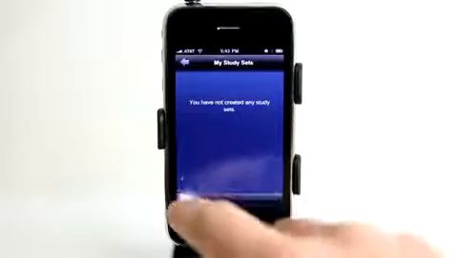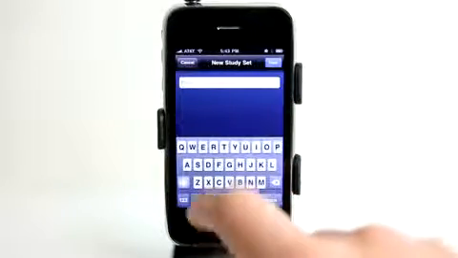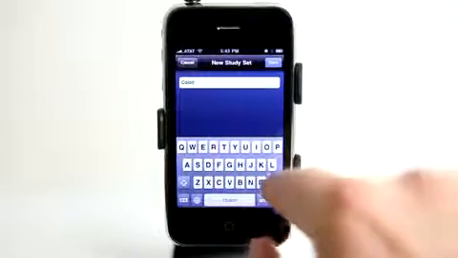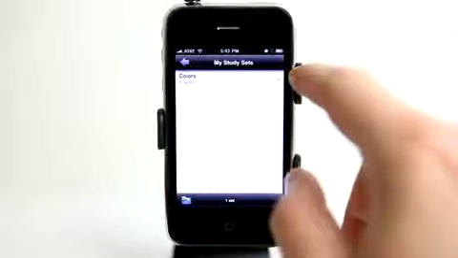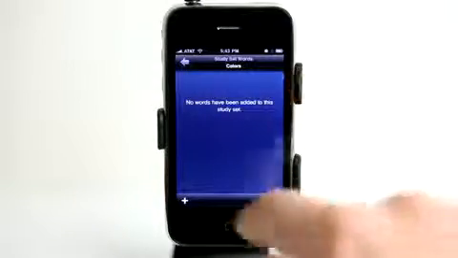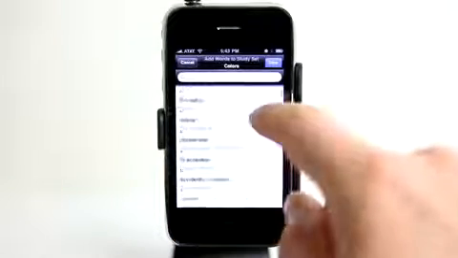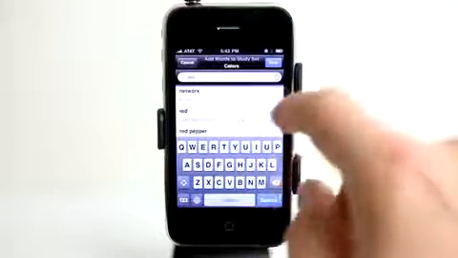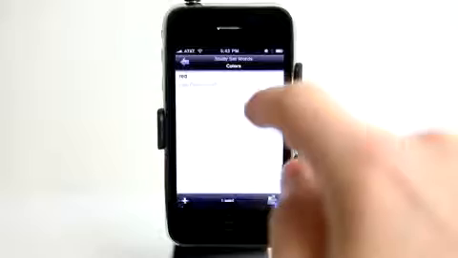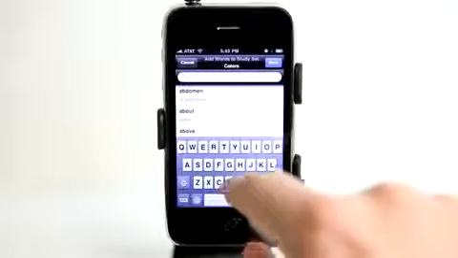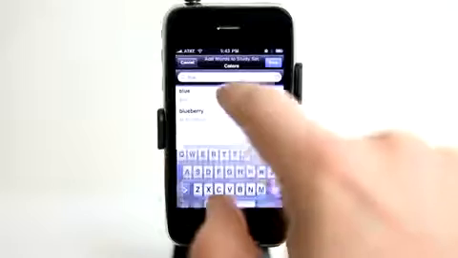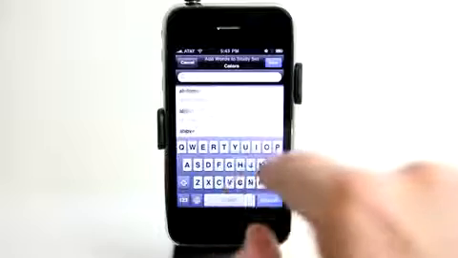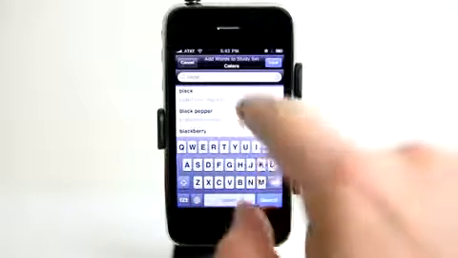Under My Study Sets, we can create study sets. Let's say perhaps I want to create a study set for colors. I can go ahead and do that, and then I would add words. So I can come in here and add words from the list. So I could choose red, I can choose blue, black, and so forth and so on.